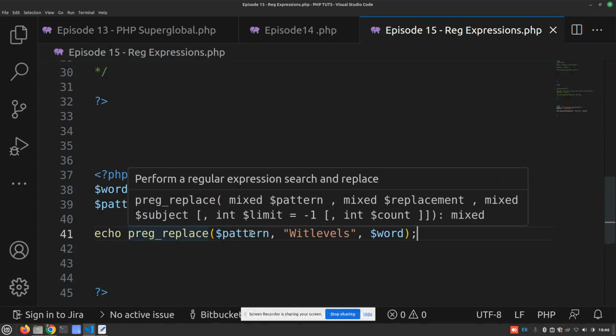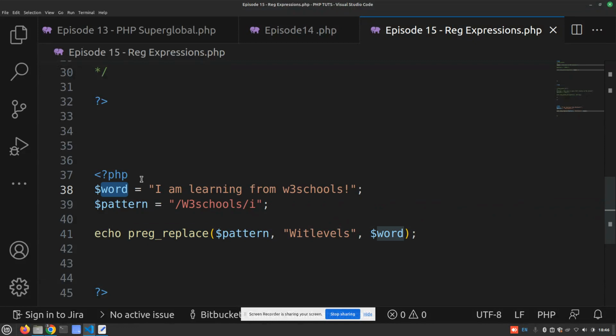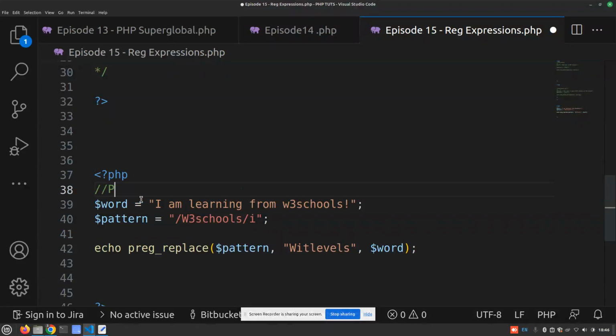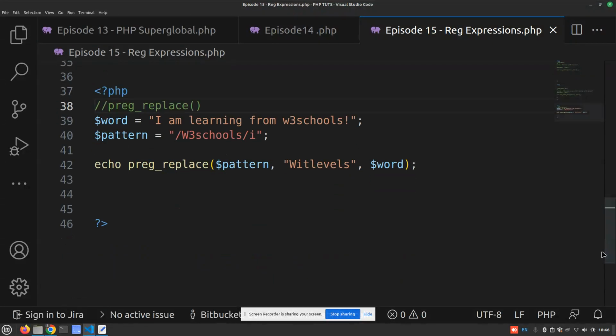So here what's happening is like this. Let me comment it out: preg_replace. We have this string variable by the name of word, which is assigned I am learning from W3 schools. Now, we don't want this W3 schools to be occurring from here, so we want to replace it with something else. Here we do have a pattern of what we don't want. So this simply tells us that we want to replace W3 schools from here.